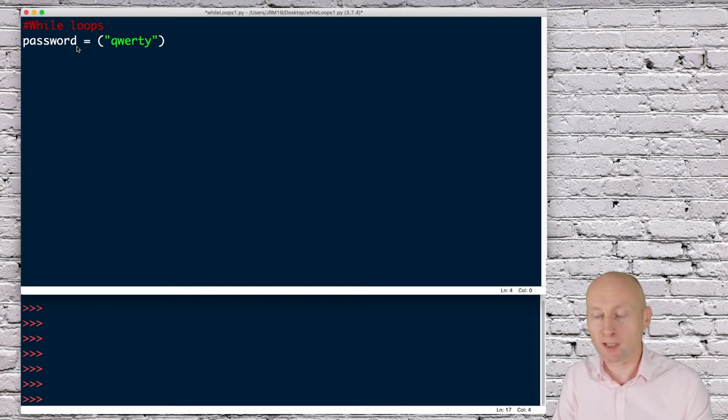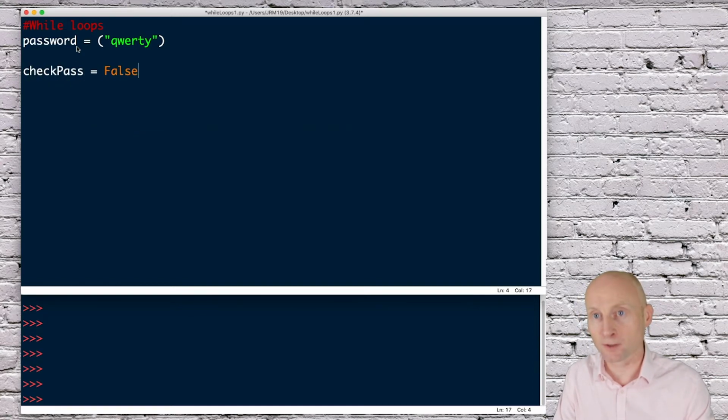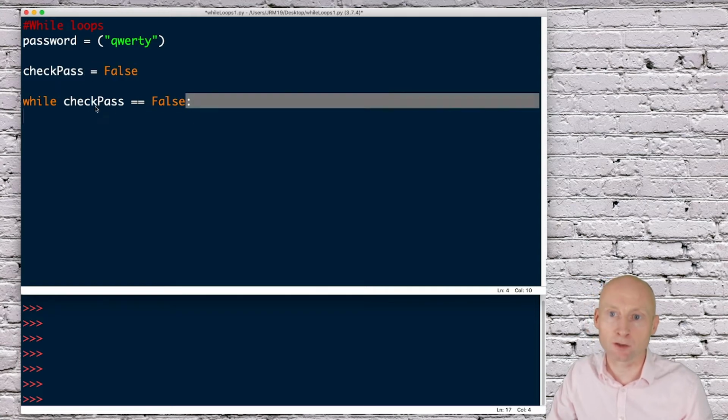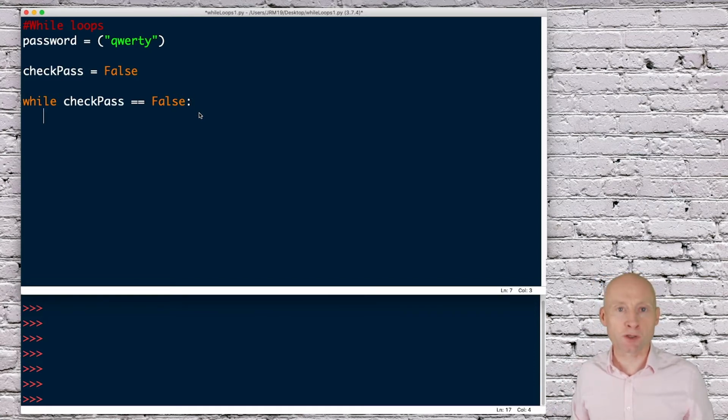Now, a popular method here is to use a boolean operator, true or false. So let's call this check pass, is equal to false, and then when the password is correct, I will make check pass equal true, which should break the loop. I can now do while check pass is equal to false. Then what do I want to do? I created this so I could actually start the while loop off, and we'll see how I end the while loop shortly. So while check pass equals false, I want to ask the user to enter their password.